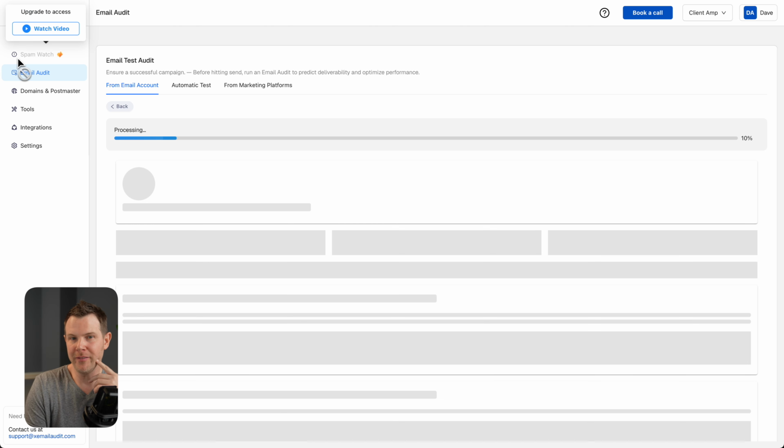This is not part of the lifetime deal, and I know sometimes that can be irritating because, especially when they put it so prominently in the user interface, you kind of feel like you're missing out on something. So their upsell is called Spam Watch, and it's $39 per month per domain. So it's kind of spendy.